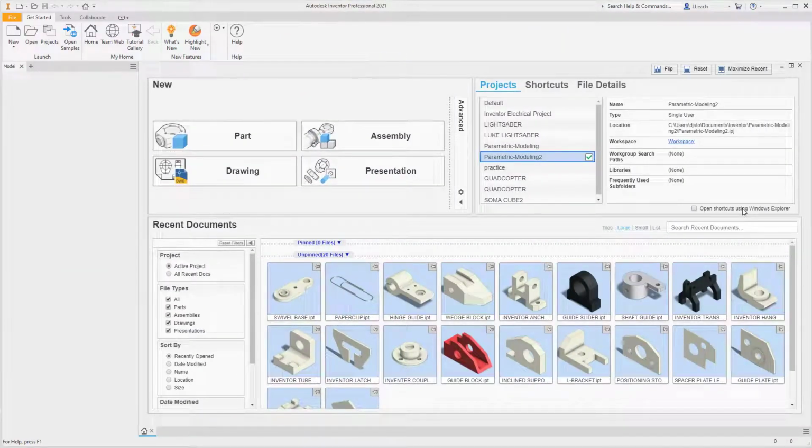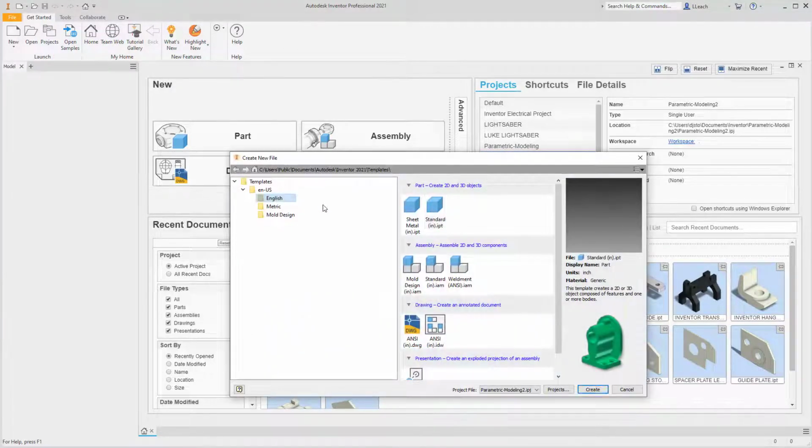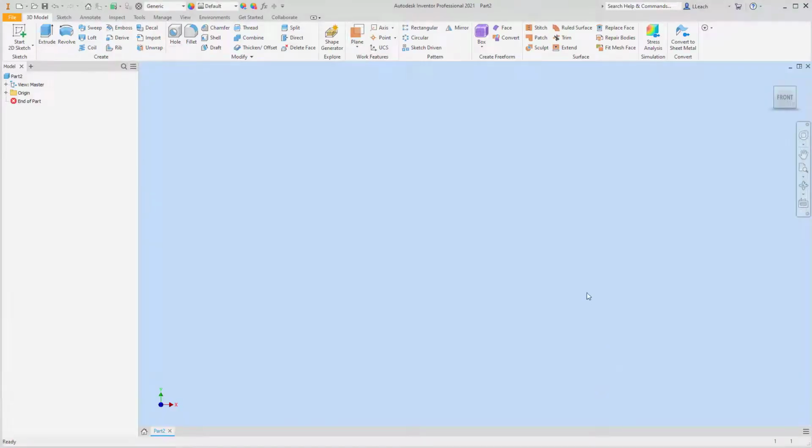All right, so in this video, I'm going to attempt the V-slide plate. And the V-slide plate, it says dimensions are in inches. So I'm going to go to New, English, Standard. I'm going to hit Create.